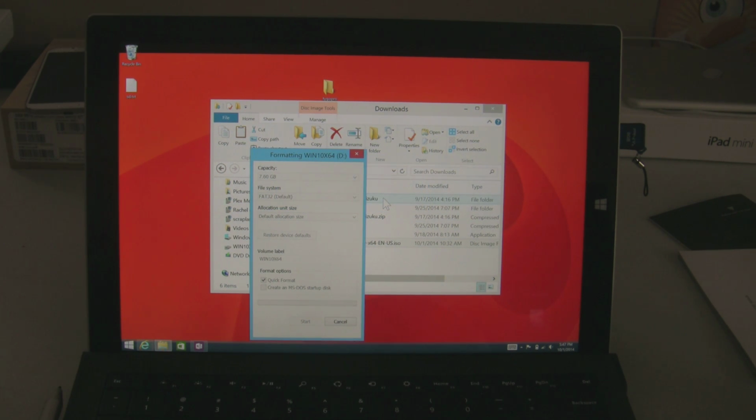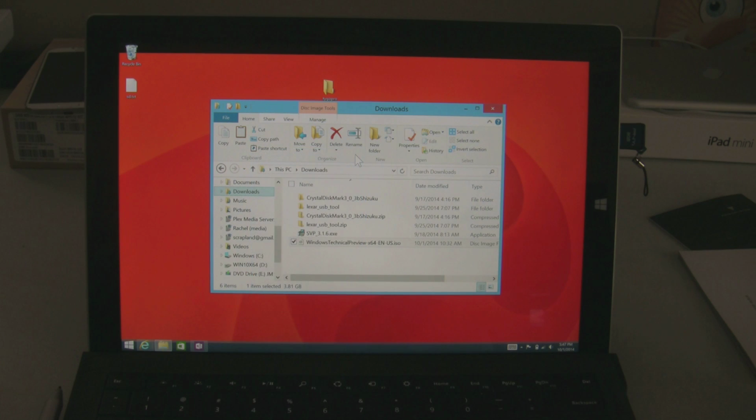And that should only take a few seconds here. Okay, so my thumb drive is ready to go. In order to boot, it has to be FAT32. That's some of the EFI stuff. It won't do NTFS. So now that you've got your ISO here, rather than burning a disk, if you don't have a burner, you can do it via thumb drive.